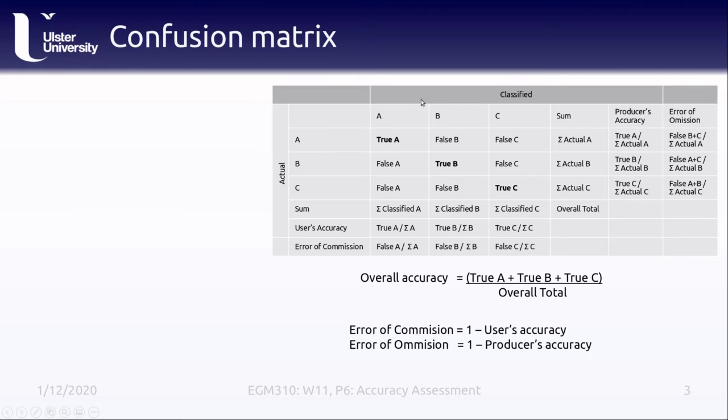So as we move across the top row here, what we see is that we have pixels that belong to the A class, that is, they have an actual value of A, that the machine has correctly classified as belonging to A, labeled true A. We have pixels that were incorrectly classified as B, and pixels that were incorrectly classified as C. And we have equivalents for the B class and C class as we move down the table.